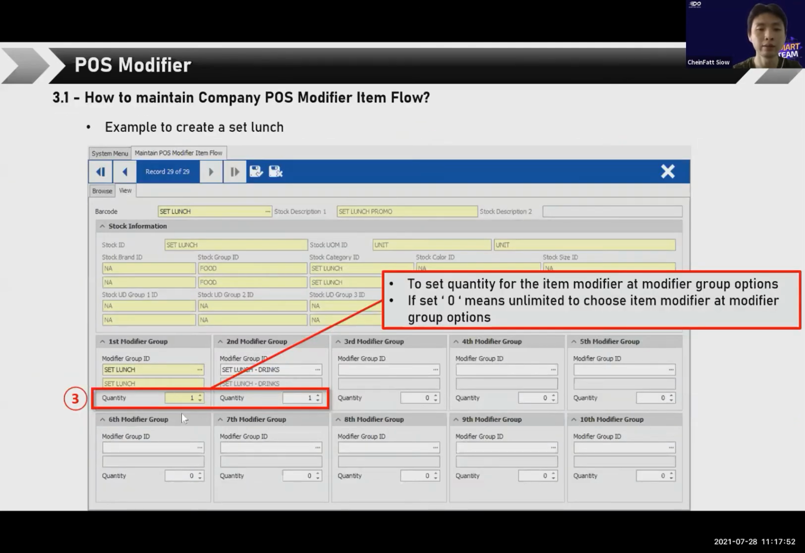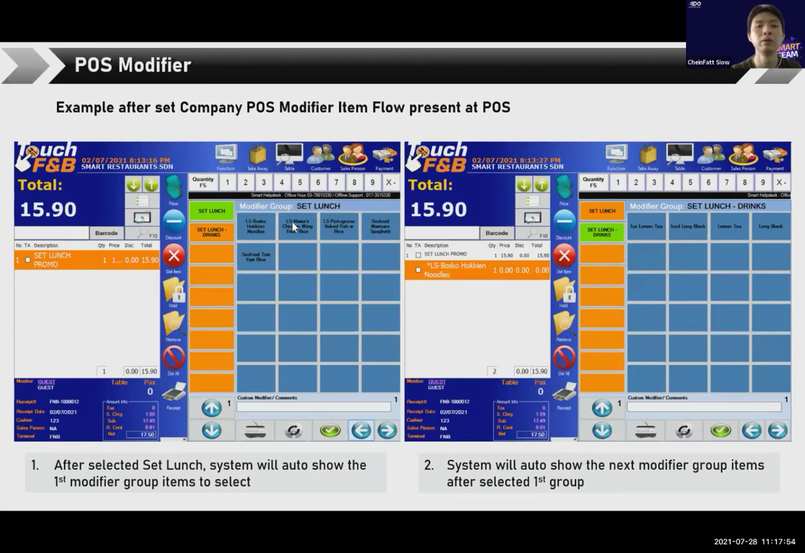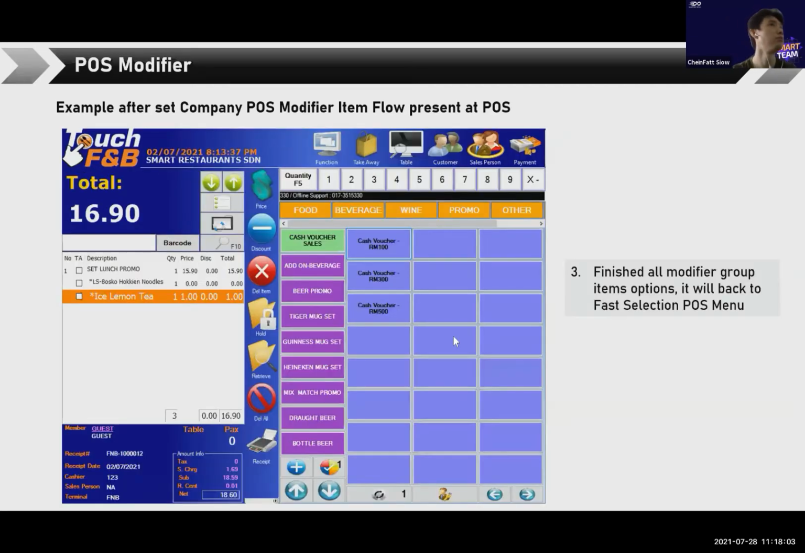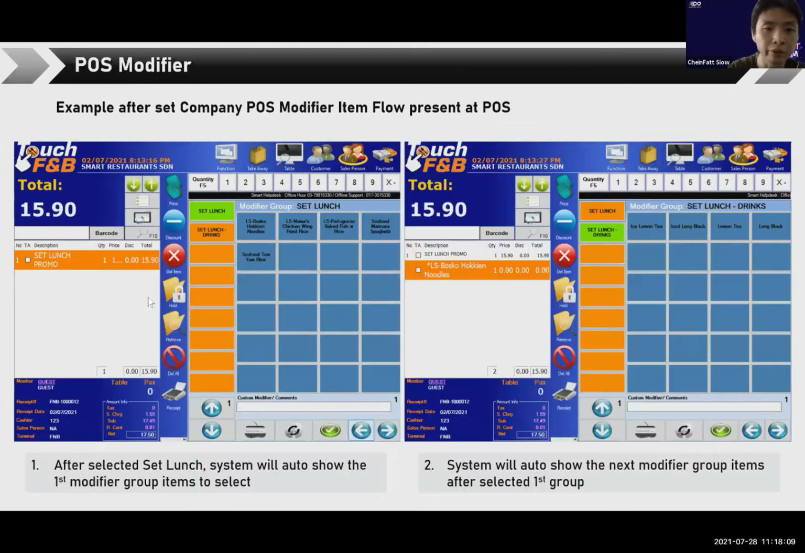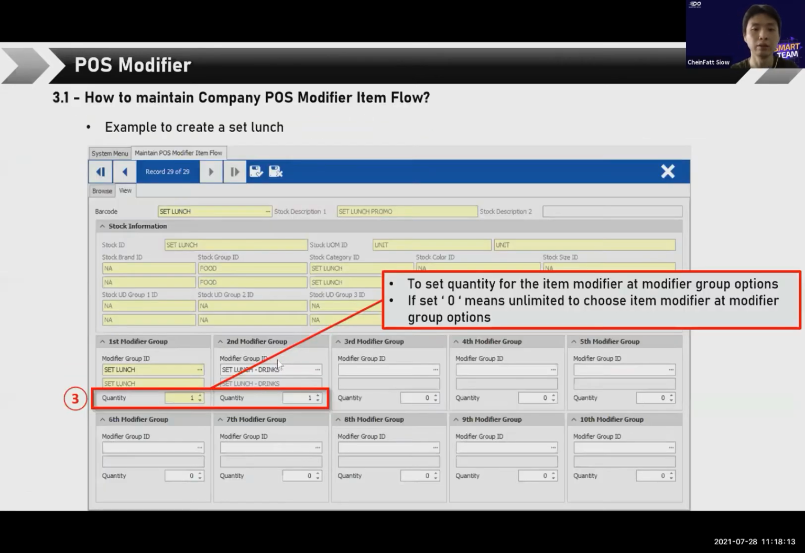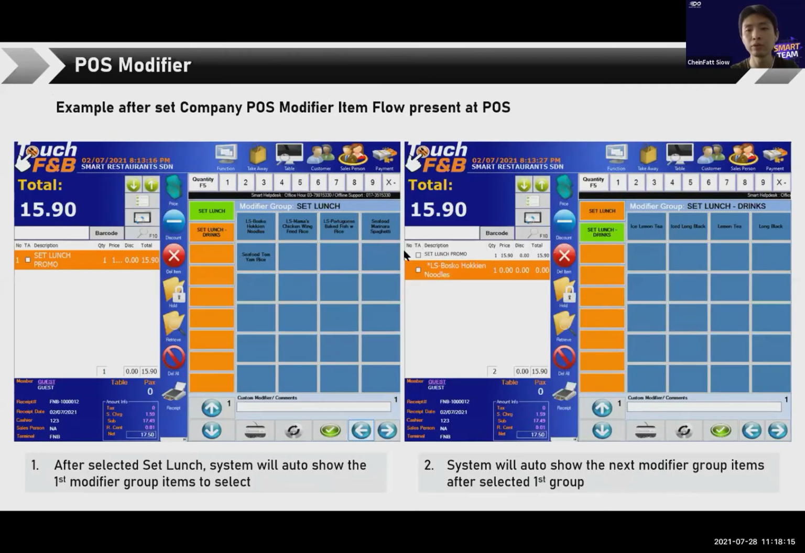Here just now I set 1. So under this 5 items, you are only allowed to select 1. And then, just now the next we got set lunch drinks. Under the set lunch drinks here, there are 4 items. So here you are only allowed to select 1.